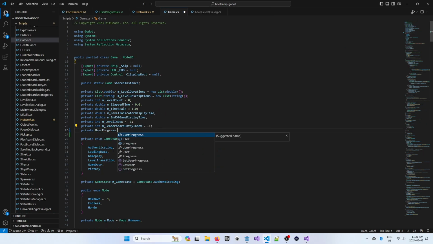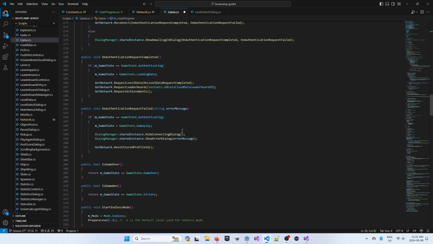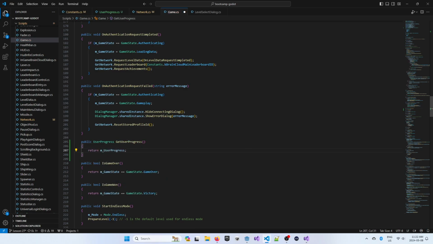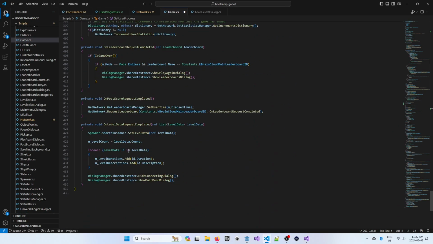Declare a private member variable of type user progress and instantiate it. Scroll down. Below the onAuthentication request failed method, declare a public method called getUserProgress. In the body, return the user progress object. Scroll down to the bottom.